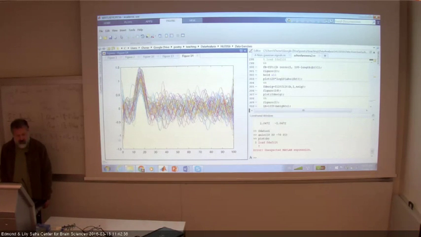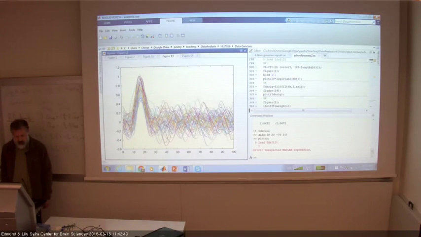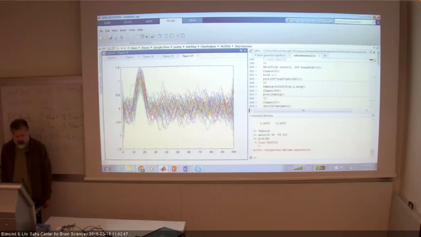There are edge effects here that are due to the fact that in this case I did the filtering in the frequency domain, and here I did the filtering in the time domain. So I get edge effects.